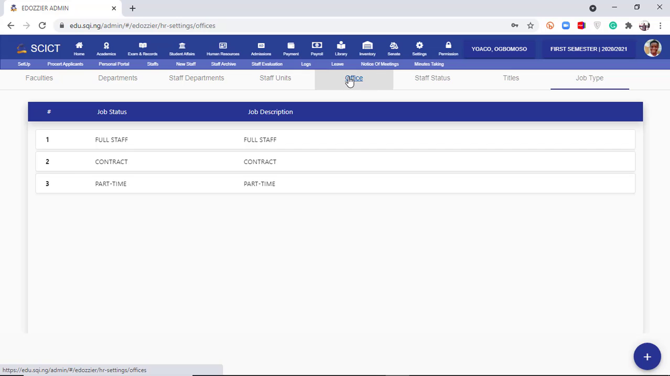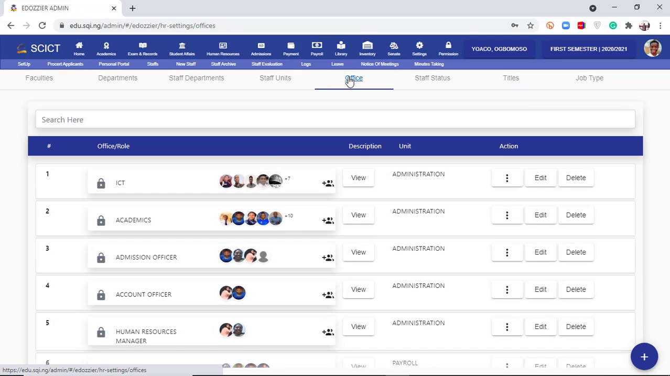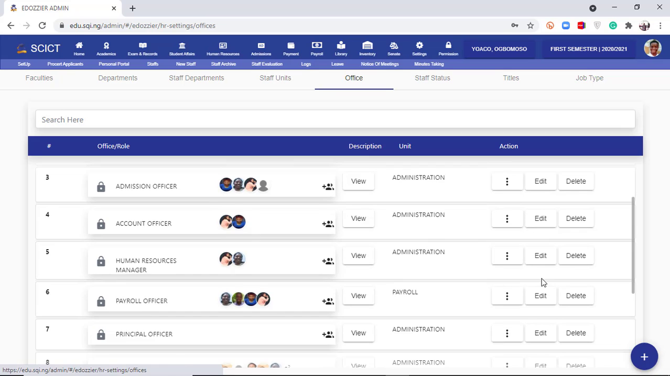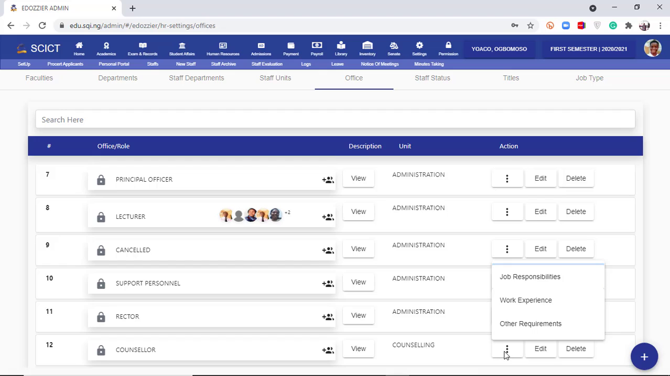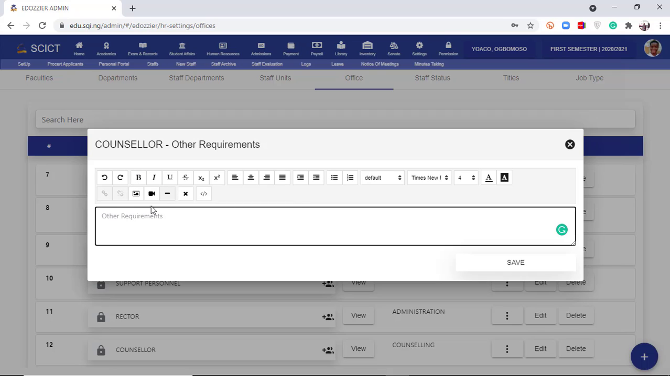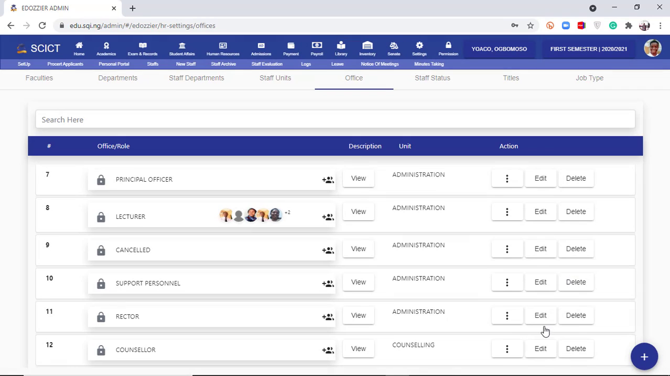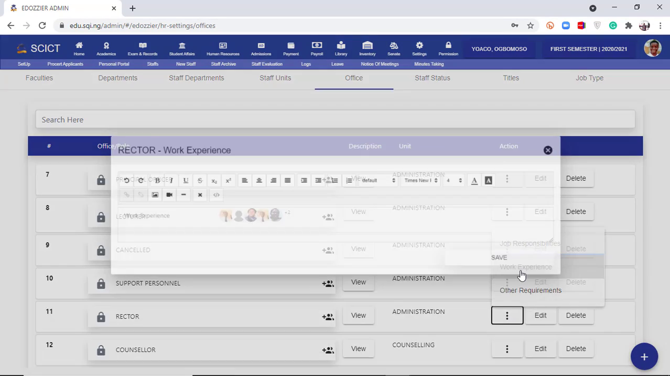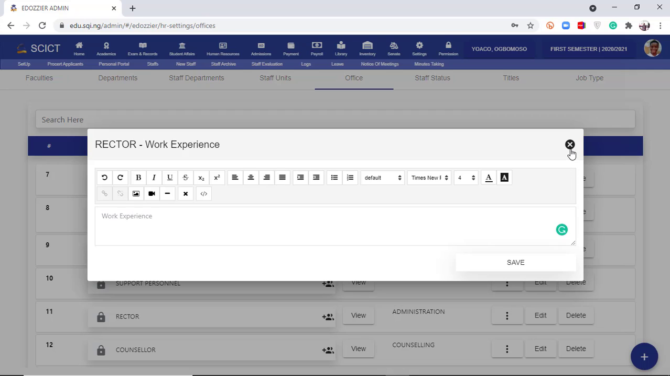Now the next thing we go to is offices, to perform operations in an office. To add a new staff to a particular office, before adding a new staff, we can do more. Let me go to the counseling office. At the counseling office, clicking these 3 dots, I have a place where I can show the job responsibility. I can set the job responsibility, the work experience needed when the role is being advertised, or other requirements needed for the role. I set it up using all these formatting tools for writing. So for work experience, I can write a small essay on it, and that is done.